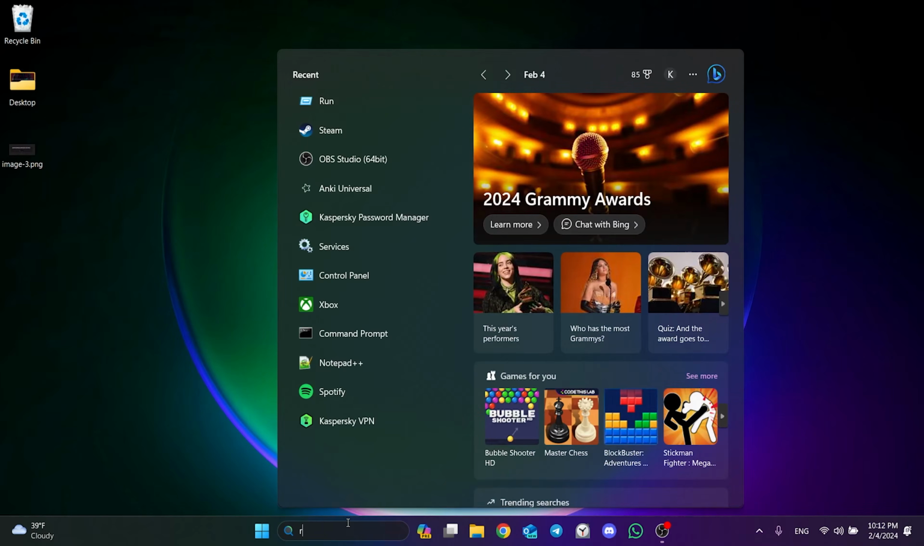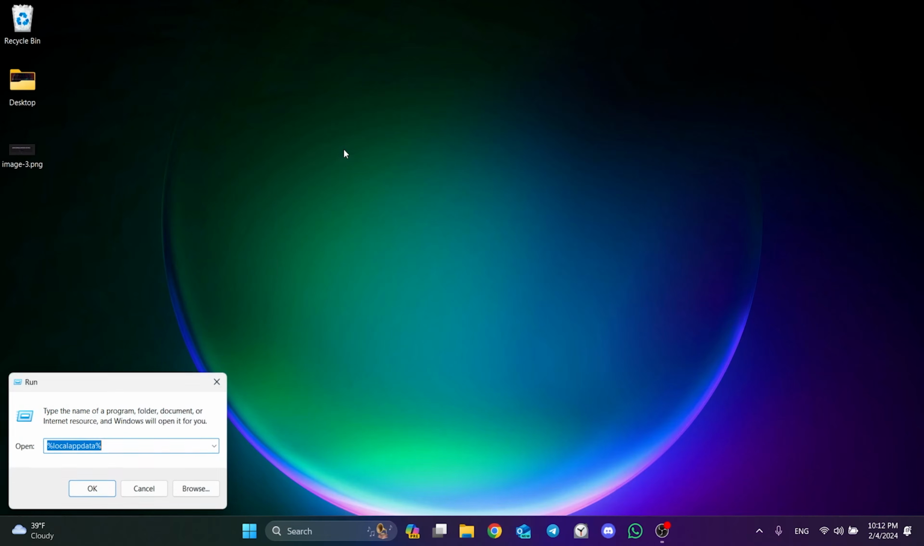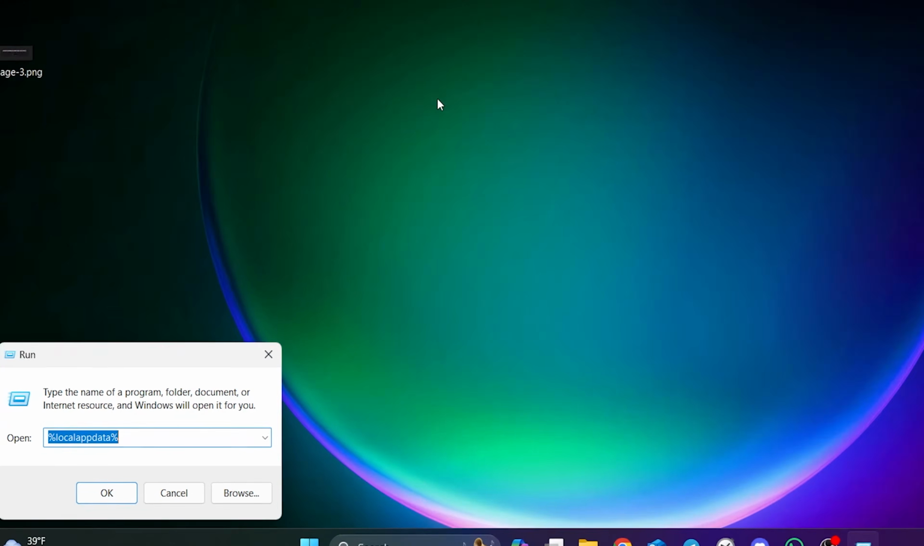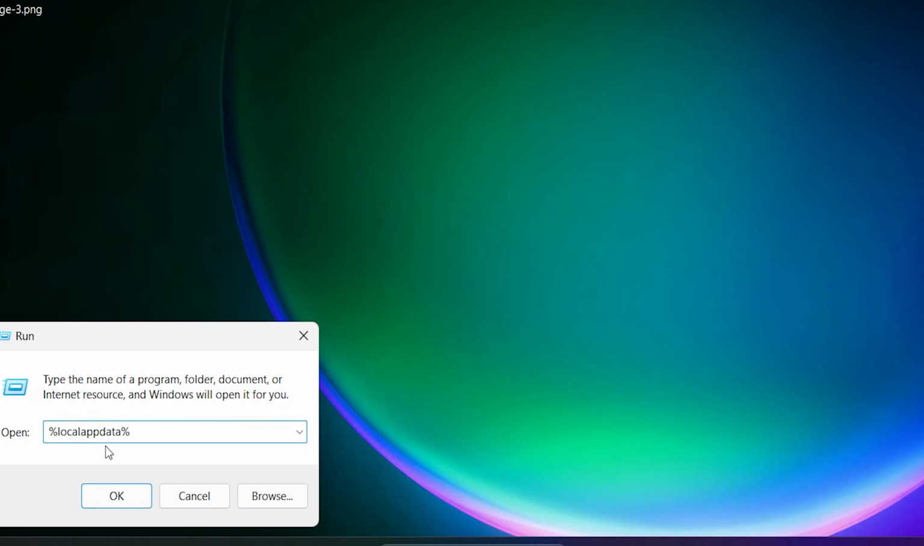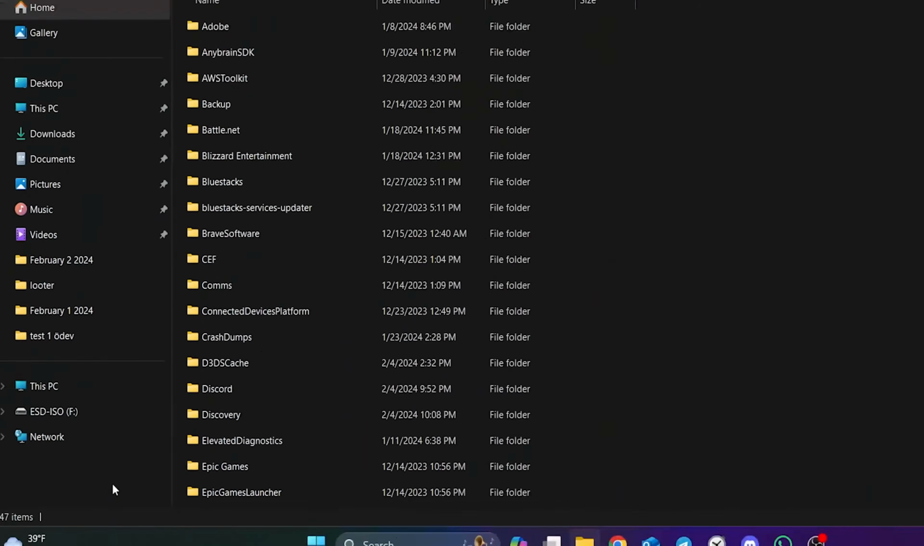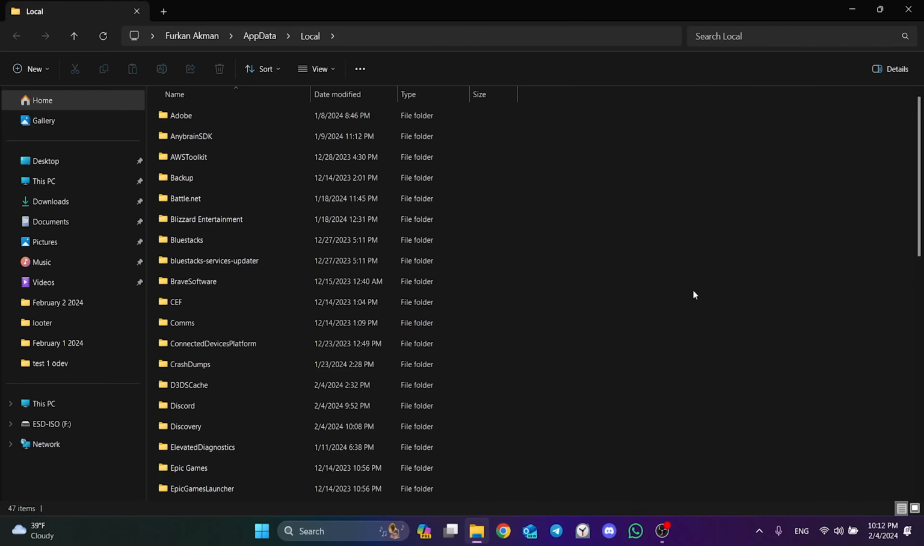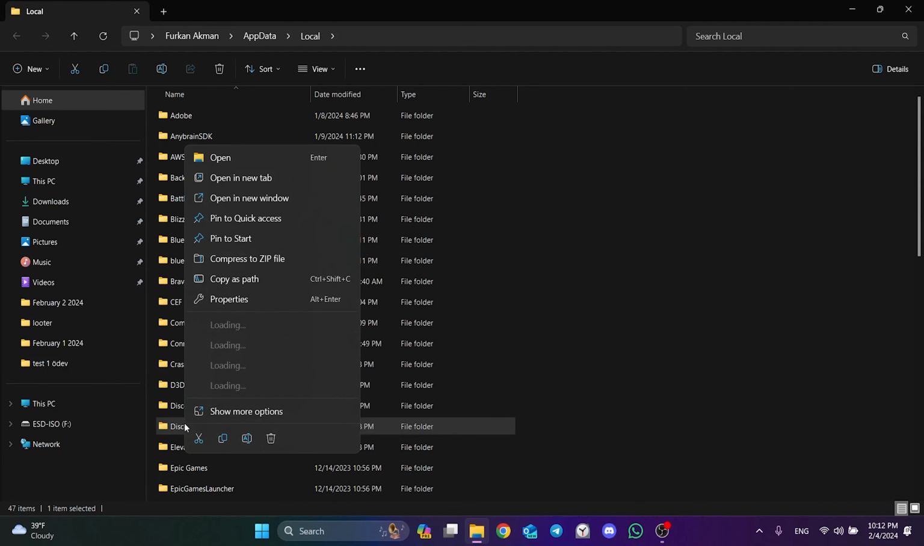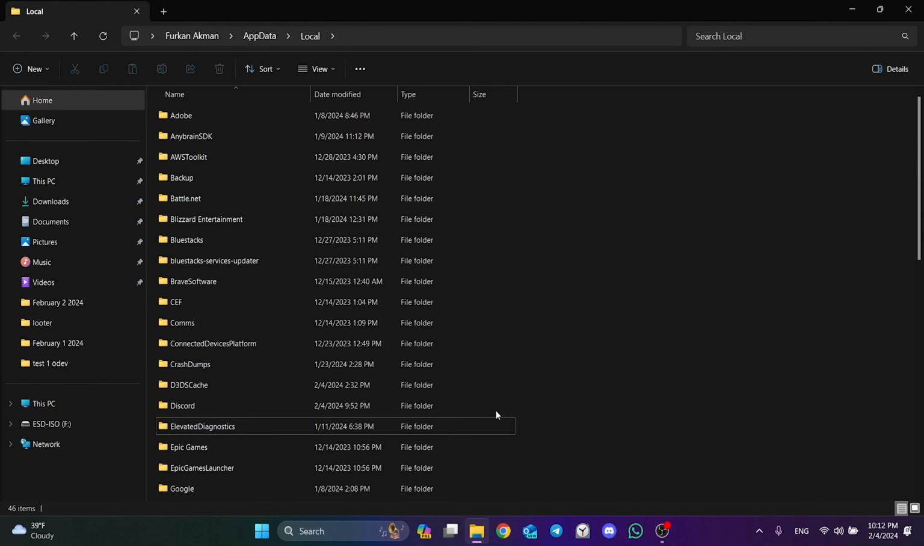To do this, we go to search and open run. After opening run, type %localappdata% in the search bar and click OK. In the folder that opens, we find the discovery folder and delete it. Deleting this folder will not damage our game. We have cleared The Finals cache files.